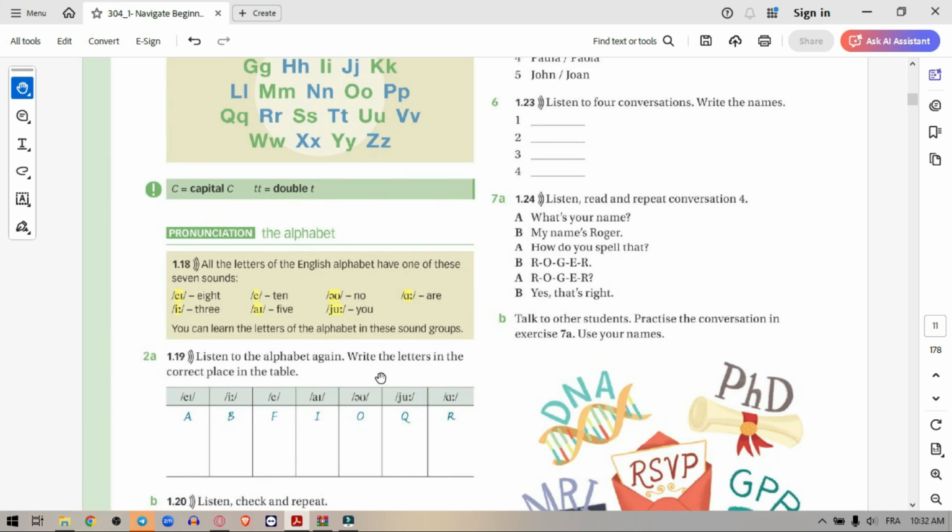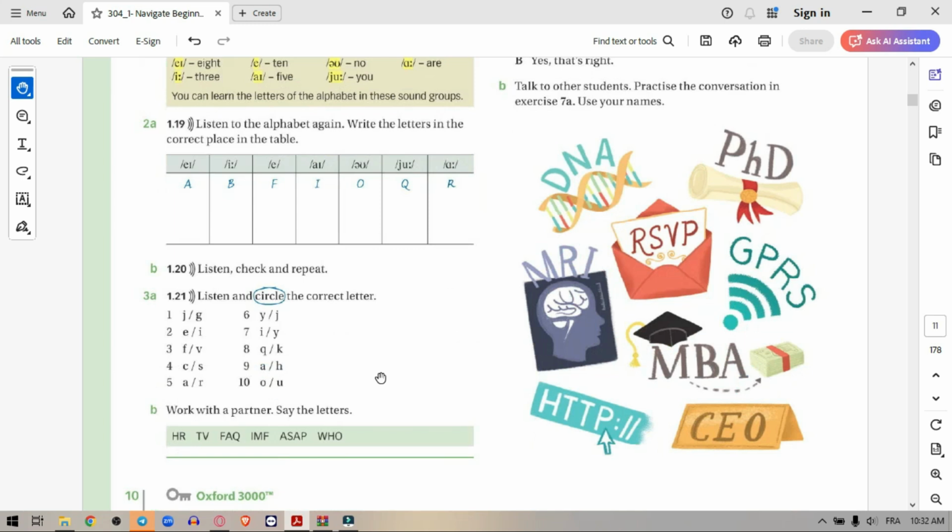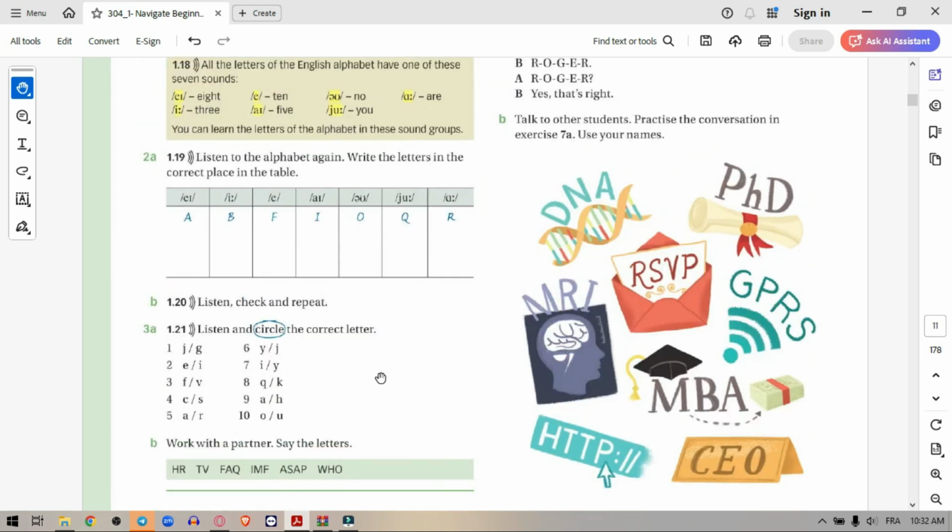Audio 1.21. 1, G. 2, E. 3, F. 4, C. 5, R. 6, Y. 7, I. 8, Q. 9, H. 10, O.